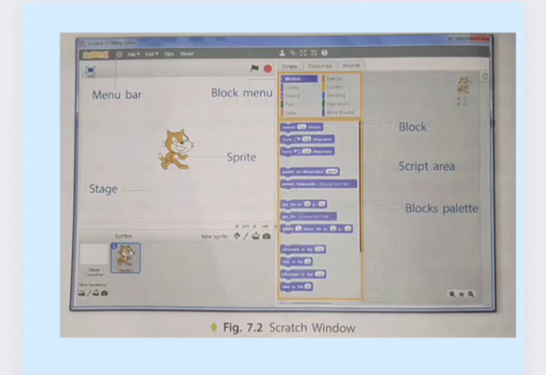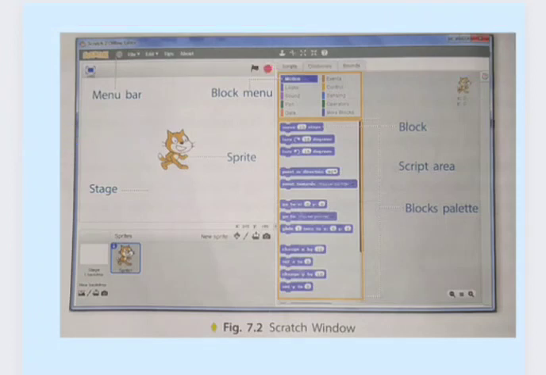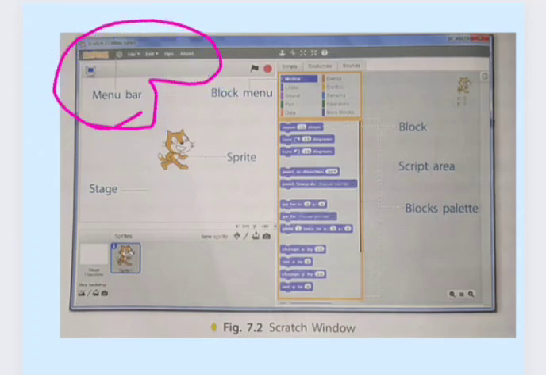Just see here in figure 7.2, this is a Scratch window in which we have shown all the components of Scratch, where all the components have their places. See here, first one is the menu bar. Can you see the menu bar here? Okay, this is the menu bar. It has save, open and edit options.